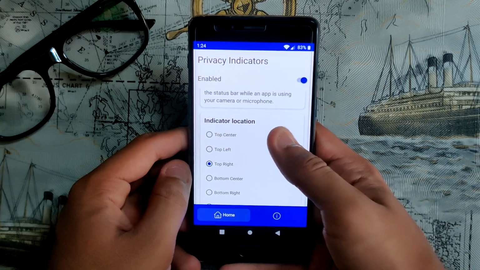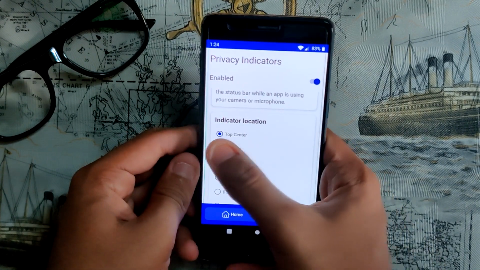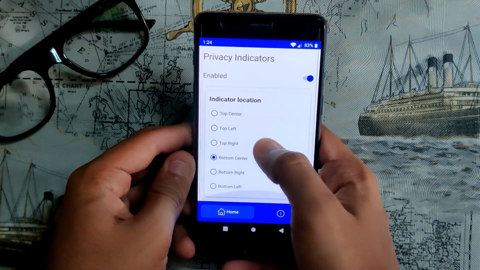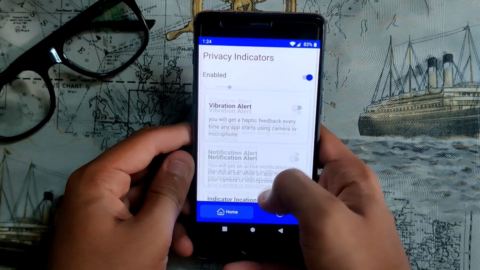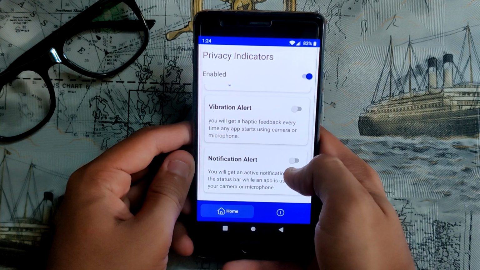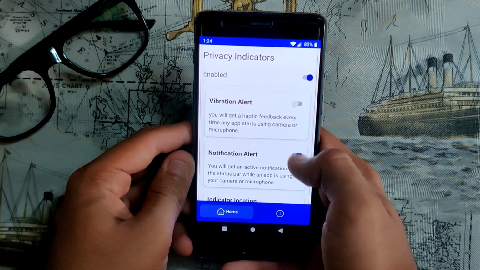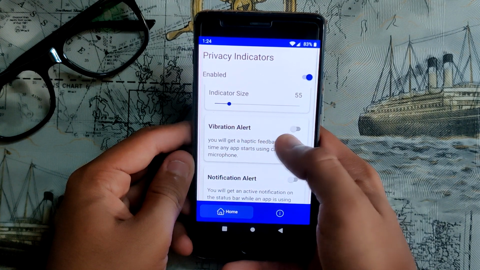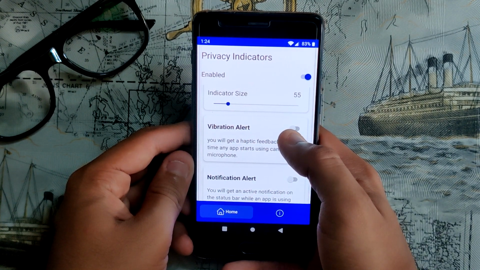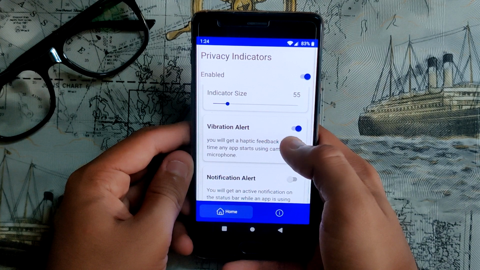You can change the indicator location to top center, top left, top right, bottom left, bottom right, and so on. You can also set it to get a vibration alert anytime an app is using a camera or microphone. Also, you can set a notification alert which gives you a notification as well along with the dots to know which app is using a camera or microphone.